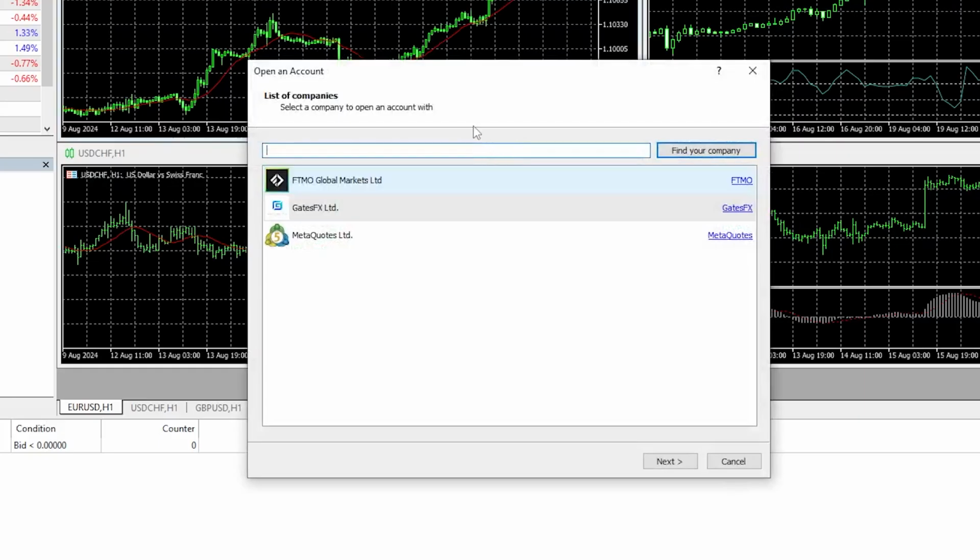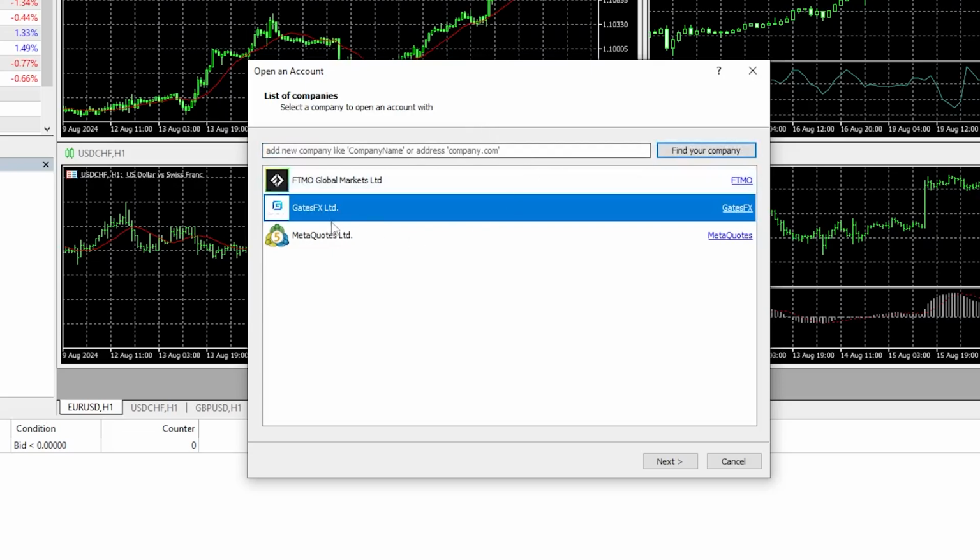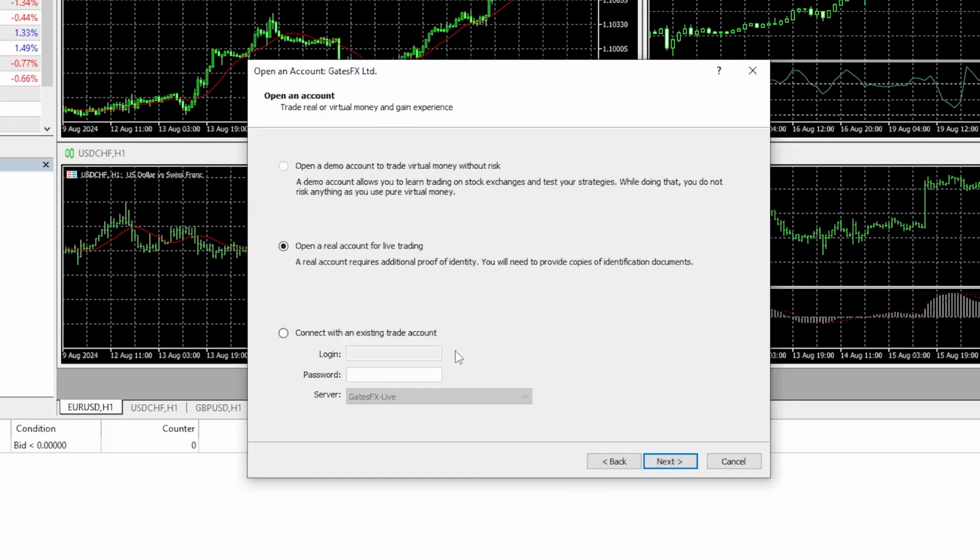In the search box, type GatesFX. The platform will display the available servers. Choose the correct server that matches your account type, such as live or demo. Next, enter your login ID and your password exactly as shown in your client portal. After entering the details, click Finish or Login.